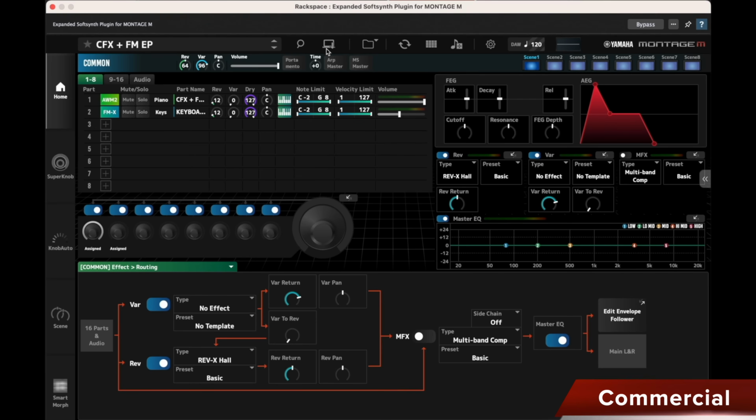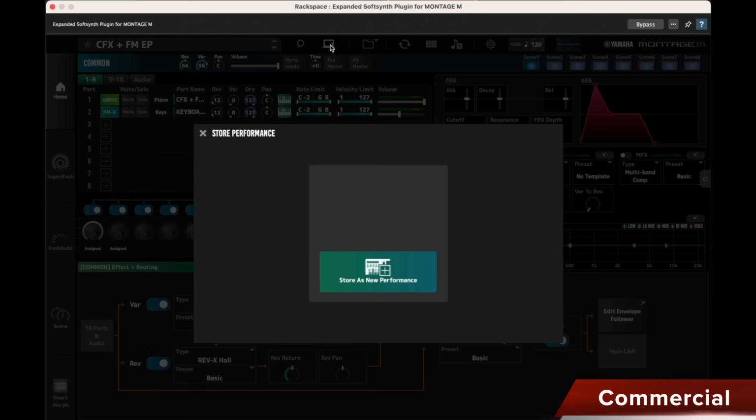Here, you save up here on this laptop icon with the arrow. You click on it and then you can select Store as New Performance. So that's how I save my sound on the ESP. It's then stored in the user memory, just like on the regular Montage and the MODX.